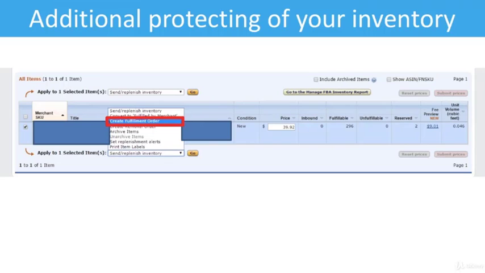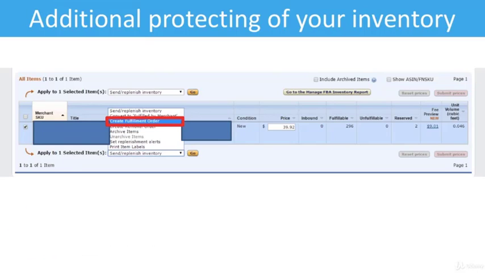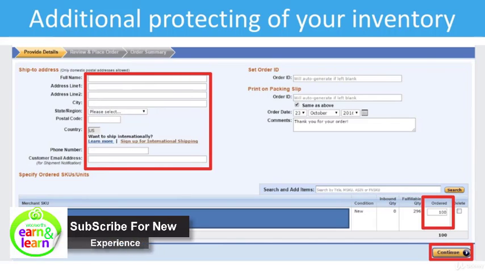This additional protection should be done only if you want to run an advertising without an offer, and right before running your advertising. Go to menu inventory, manage FBA inventory and check the product you want to promote. On the drop-down menu above or below, choose the option Create Fulfillment Order. On the next step, you should put any real address in the United States. On the right corner, you should put a quantity of your inventory you want to make unavailable for sale.